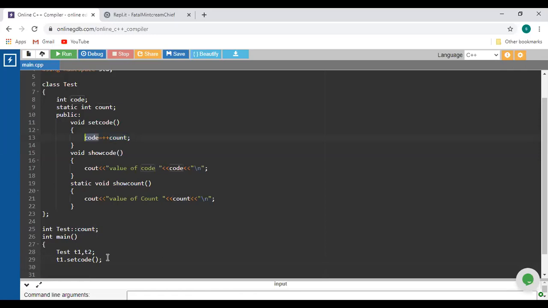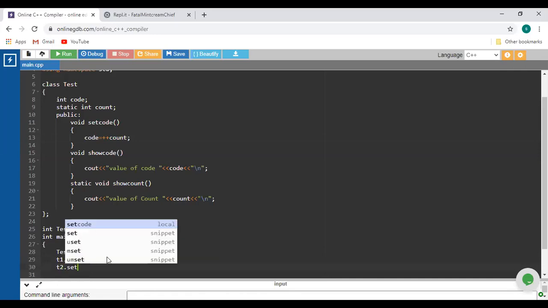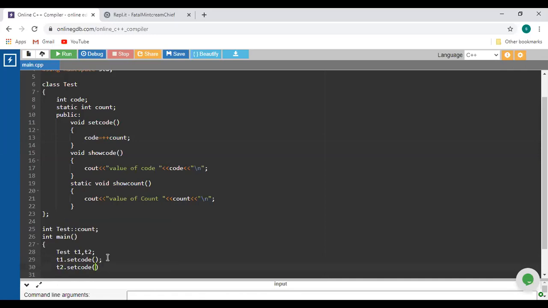Similarly, I will call that particular function again from another object, t2. So in this case, what will happen, guys? If I call this particular function with the t1 object, it will consider first of all 0, then 0 plus plus 1. So the value of code for the t1 object is 1. Next, what will happen when we call the set code function again with the help of the t2 object? Again, it will consider the previous value of count, and it will increment by 1, and assign it to code. So the next value is 2.